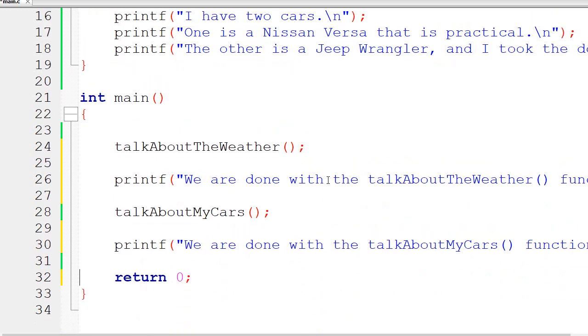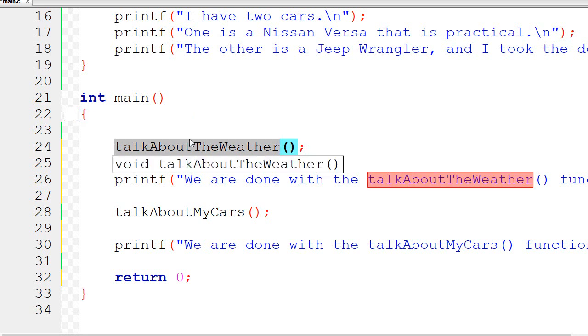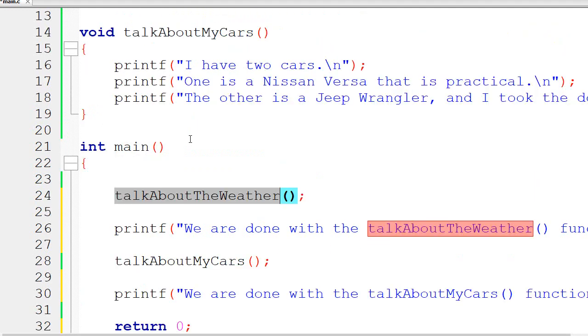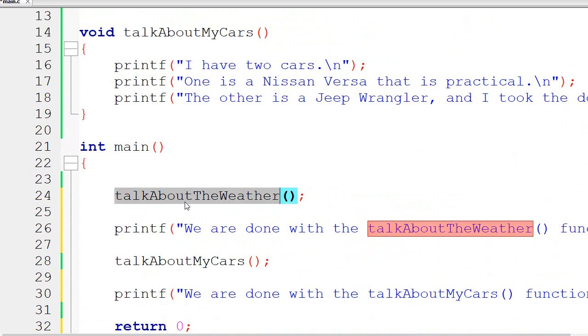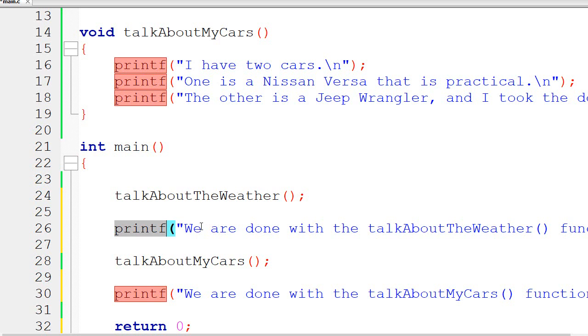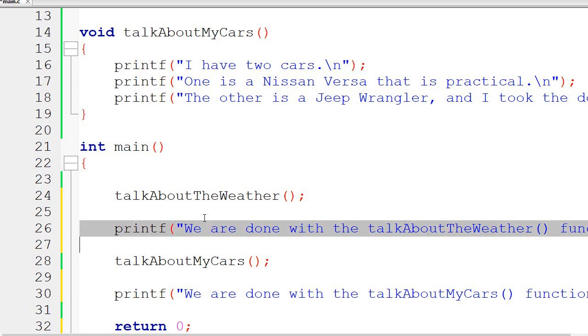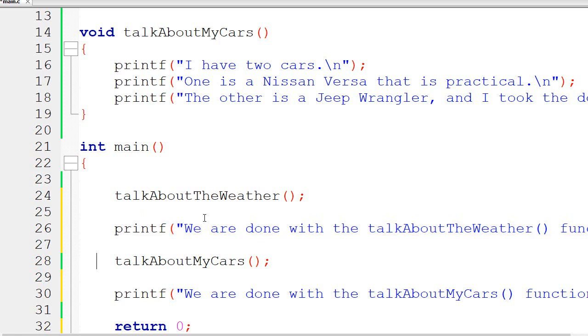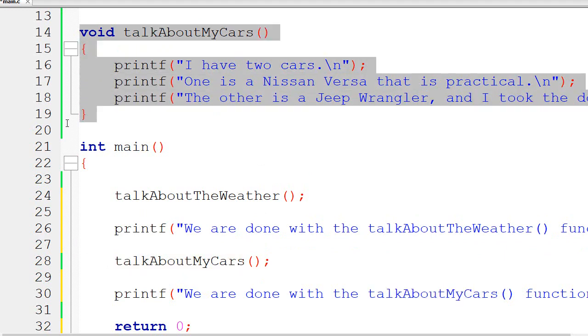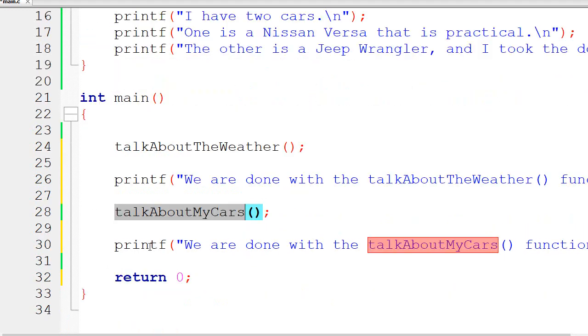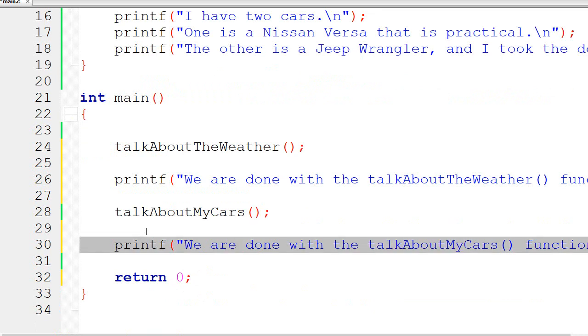Okay, now here's what happens. Like I've told you before, the program starts right here. Then it hits this point. It says, oh, I have to go up and do this. I have to execute this talk about the weather function. So it executes the talk about the weather function. Once it's done with that, it resumes its previous path. Now it's going to print this out. After it does that, it encounters this talk about my cars function. It says, oh, I've got to go ahead and execute that. So it comes up here, does everything in here inside of that function body. Once it's done with that, it resumes, it goes on its merry way and does this.